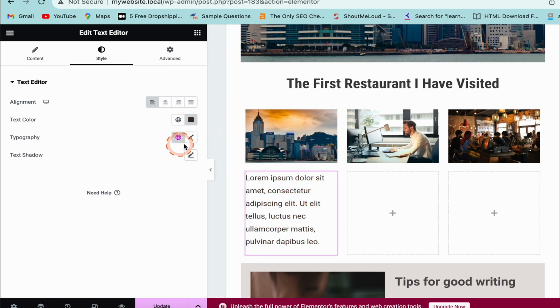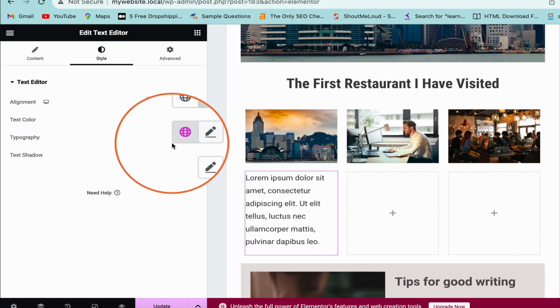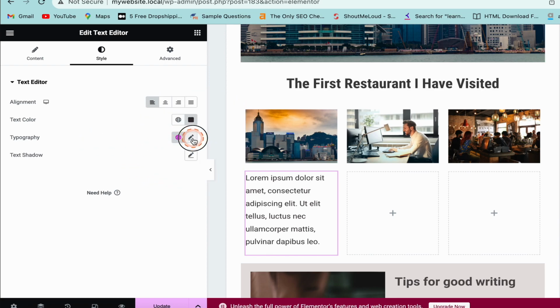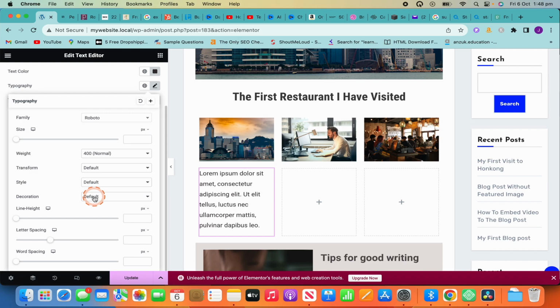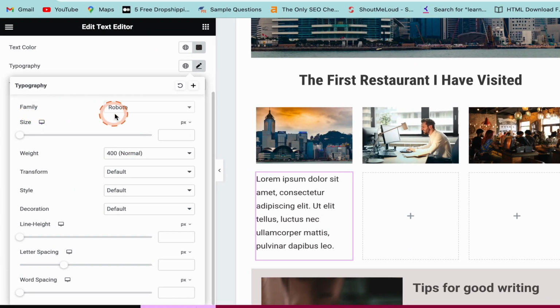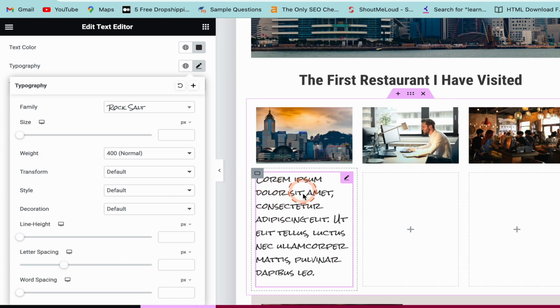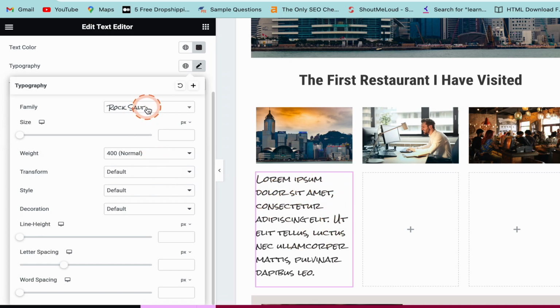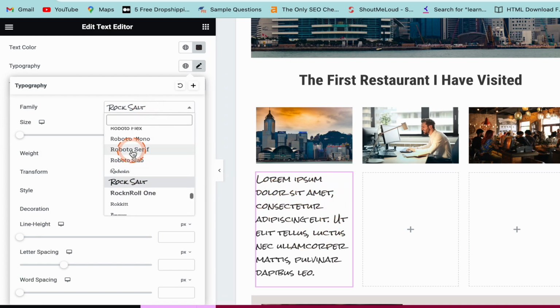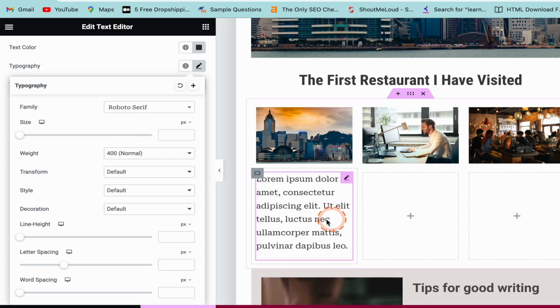On the typography, if you want to change that, just click on the pencil icon in front of the typography. Here you have plenty of options to format the text. For example, if you want to change the font family of the text, you just need to select any of the fonts from here. If I want to change it to Rock Salt, you can see it has changed its font family. Just click on any of these, select any font family, and it will change the font over here.